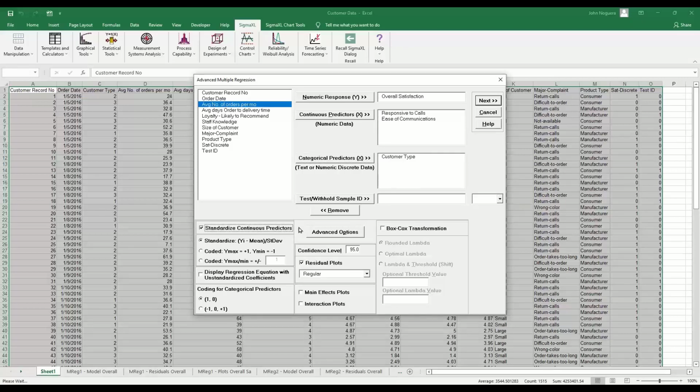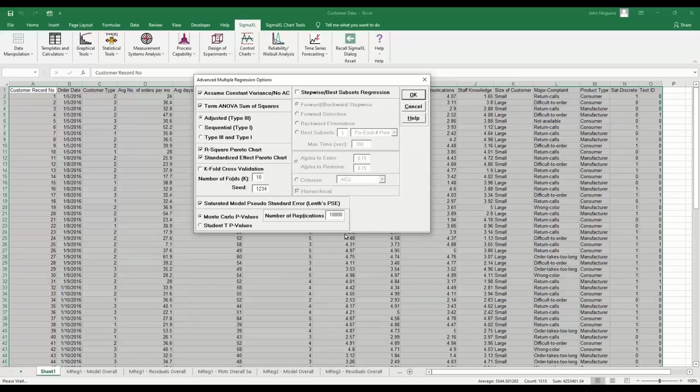I'm going to standardize the continuous predictors. I'm going to leave the coding for categorical with the default, dummy coding 1,0. I'm going to turn on main effects plots and interaction plots. I'm not going to use Box-Cox transformation. If I check advanced options, I'm also not going to use stepwise. That we'll cover in the 2nd webinar. We're going to assume constant variance. We do want to see the term ANOVA sum of squares and the Pareto charts.